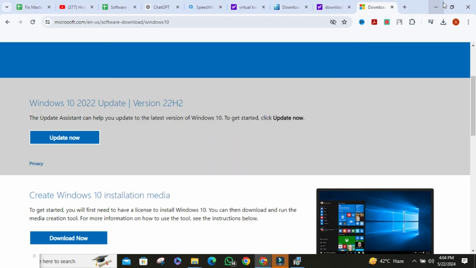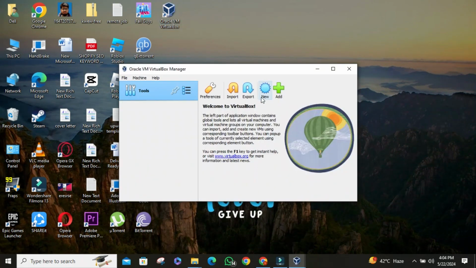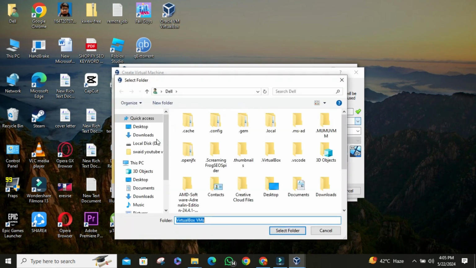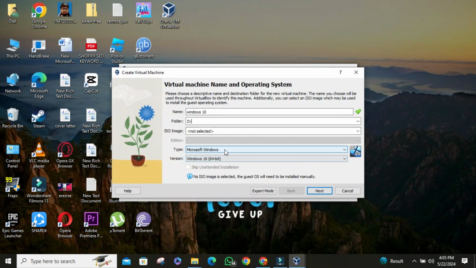Then open your Virtualbox. Once it is opened, then click on New to create a new virtual machine. Name it Windows 10. And after this, then select where you want to save the Windows. Then set the type to Microsoft Windows. And then choose the version to Windows 10, 64-bit.